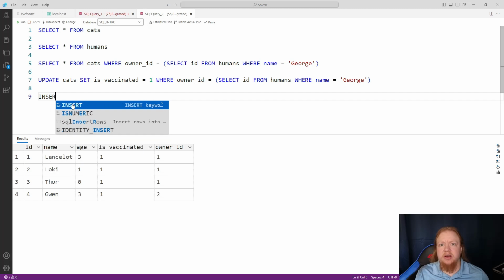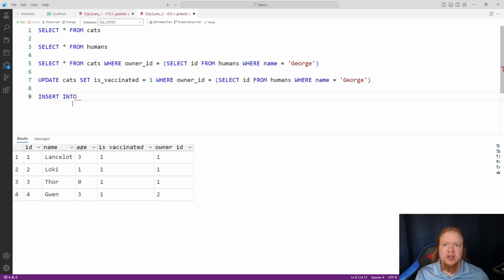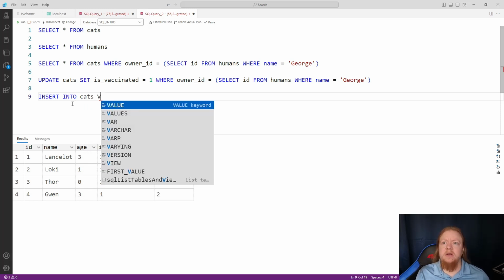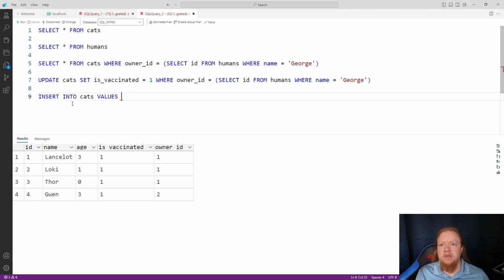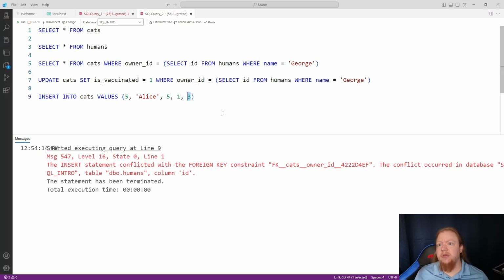Okay, so that brings us directly to our fourth command, which is insert. So if we say insert into table name, in this case, let's say cats, and then we want to insert a particular set of values. Let's see, we have our table in front of us. Let's say for 5, we want to add a cat named Alice, who is 5, who has been vaccinated, and the owner ID, let's just set that to 3. So now, the insert statement conflicted with the foreign key constraint, because this foreign key of 3 is not in the humans table.